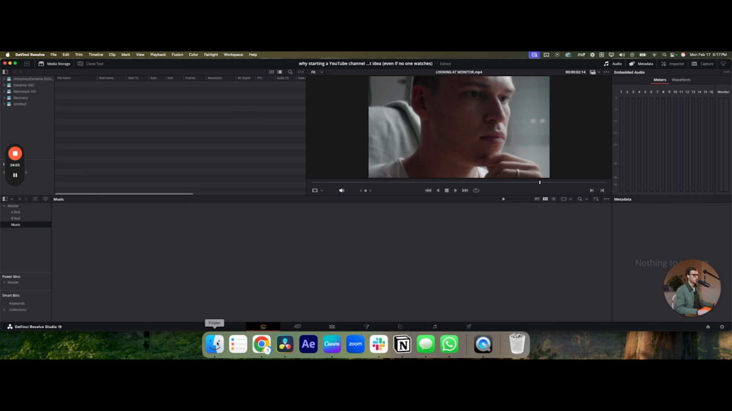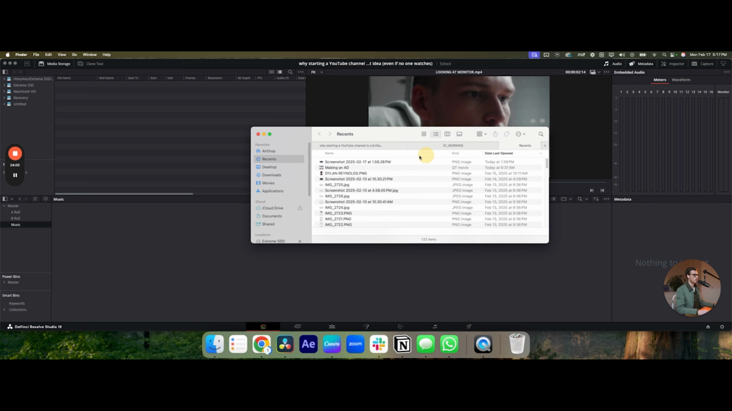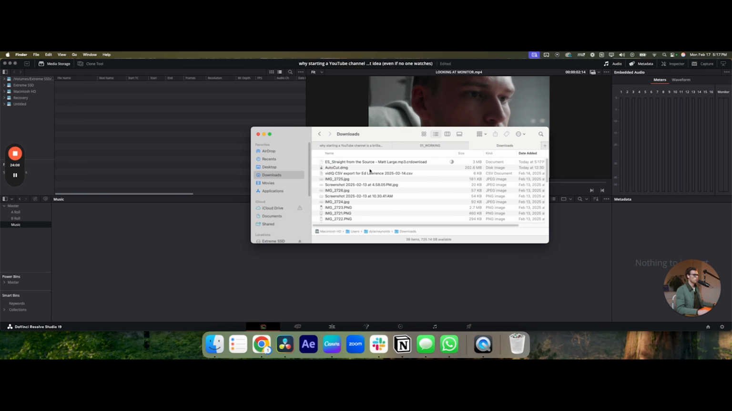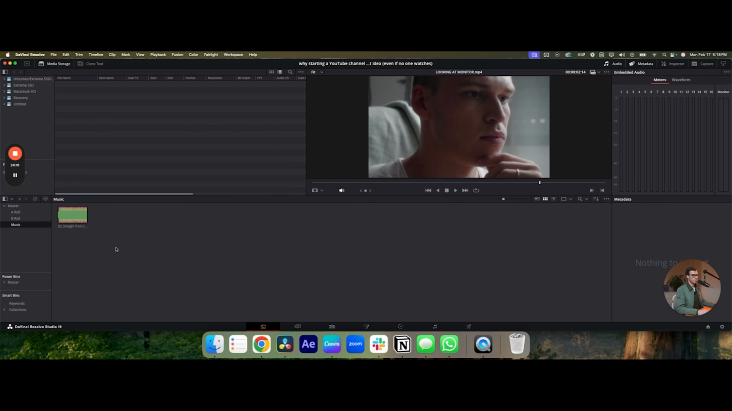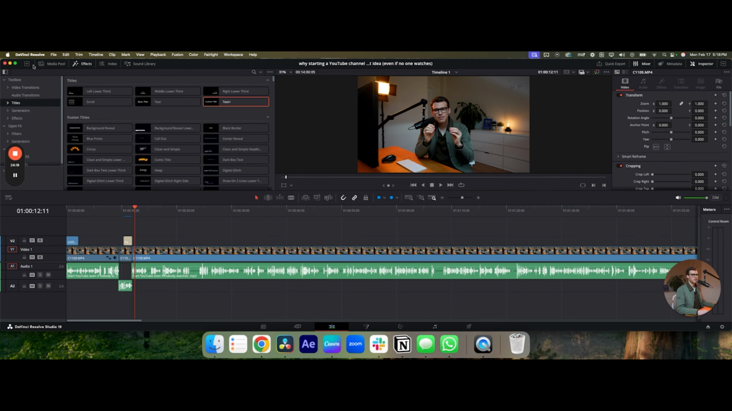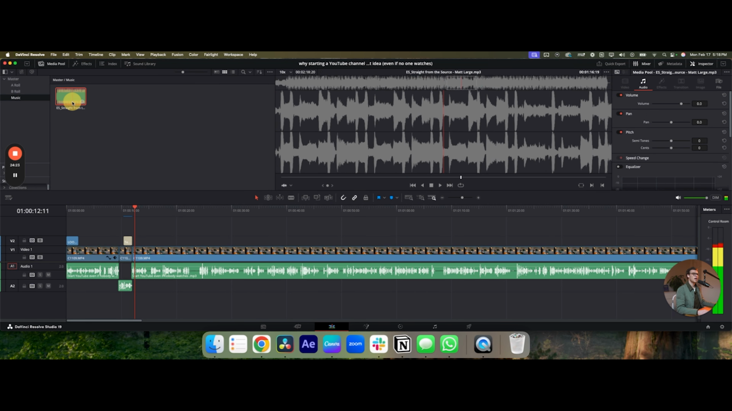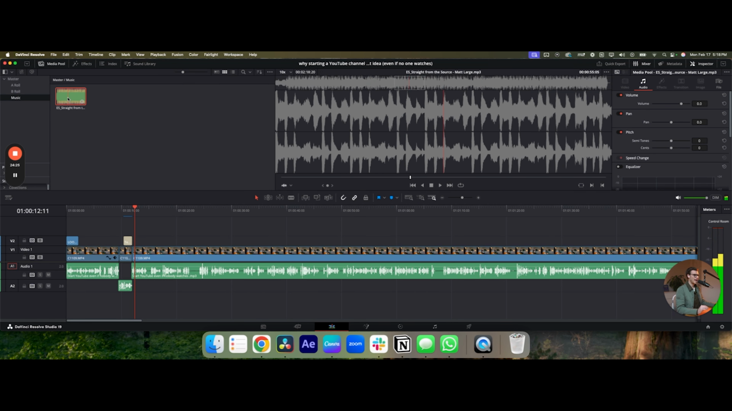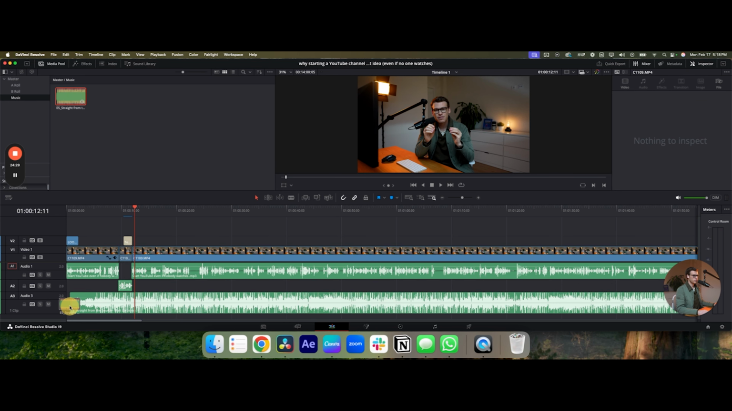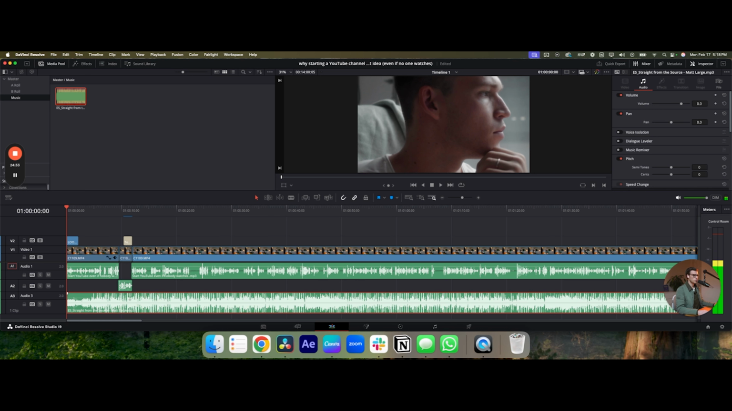Then what I'm going to do is go into my downloads folder on my MacBook and it will show up right here. I'm going to just simply drag and drop it into my music folder. Then I'm going to go back to my editing timeline. I'm going to come up here to media pool and go to music and it's going to be right here. I'm going to now drag and drop it into my timeline, right below the audio file. So the first thing you'll notice is when I press play, it's going to be very loud.